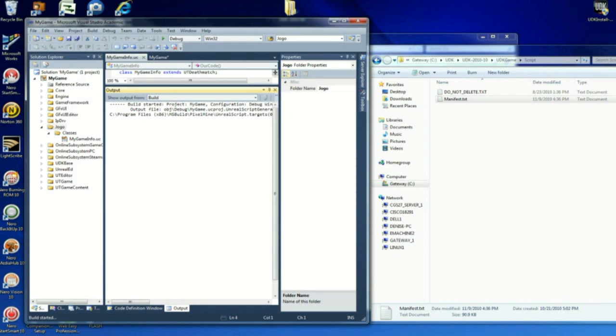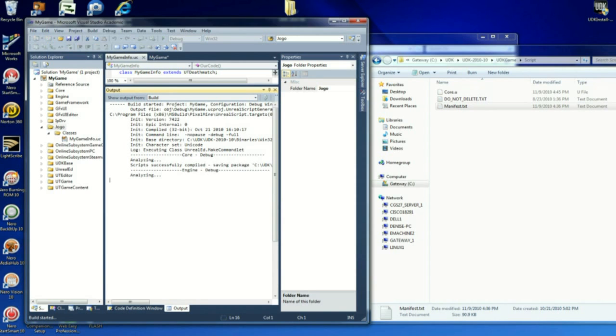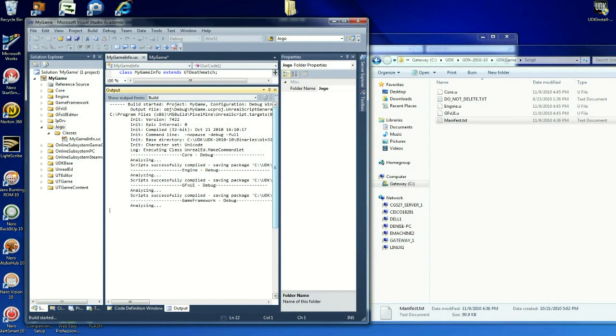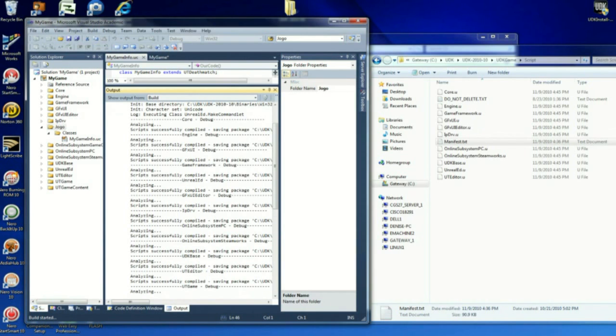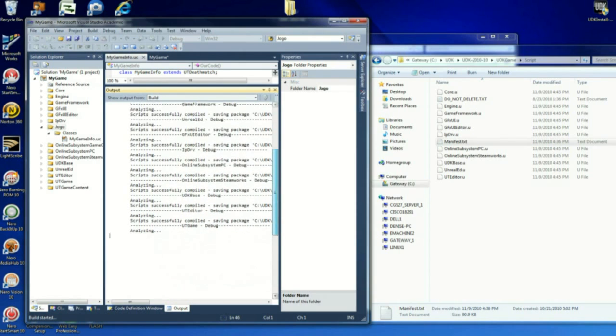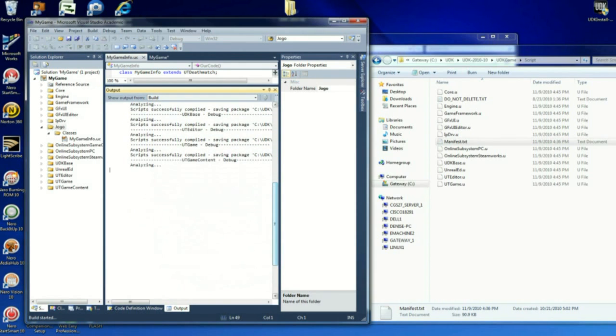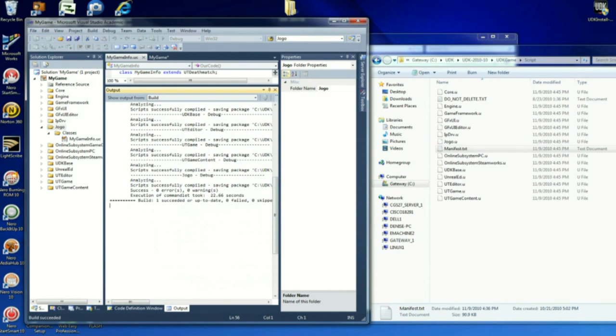Now on the left we have the compiler running, and on the right we have the script file being generated. Now we're gonna check if our jogo will be created in there. UT game. This one always takes a little longer. All right, there it is.